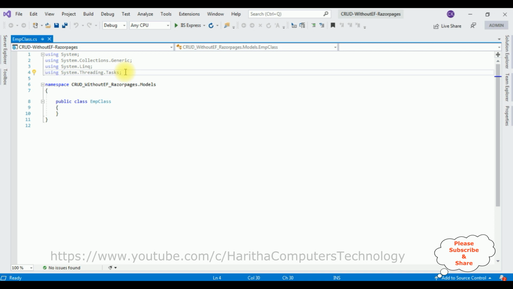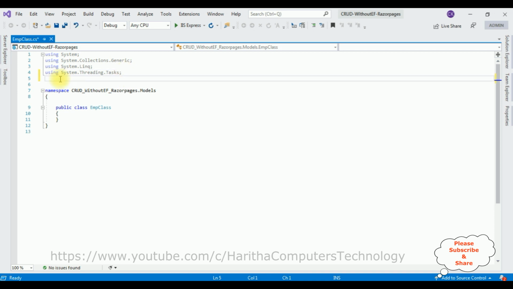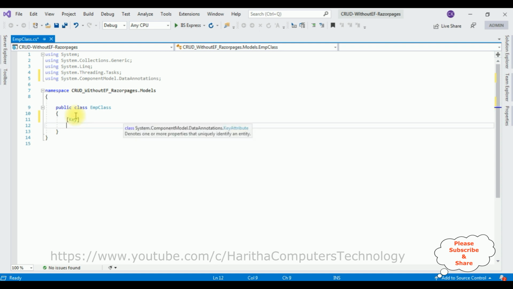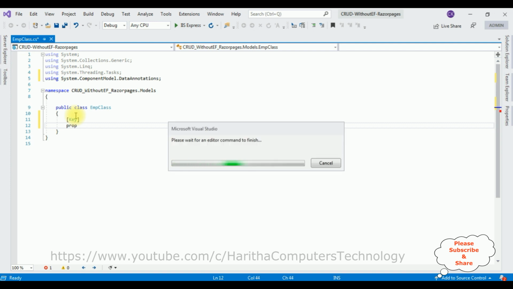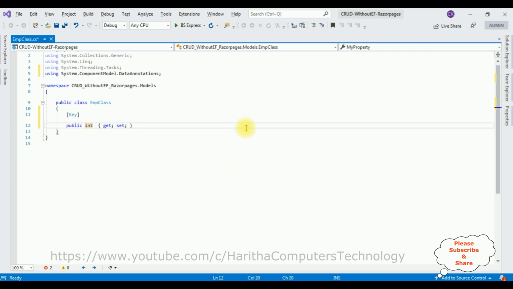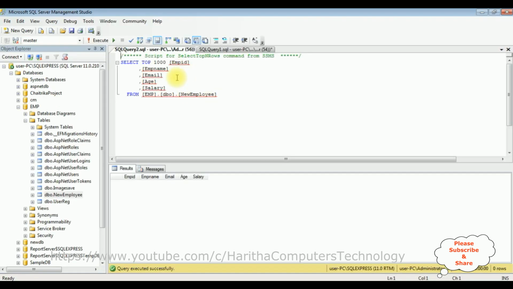So before that, let's add a package using System.ComponentModel.DataAnnotations. After adding this package, next in this class I'm adding the Key attribute. Then let's add the property, prop double tap, which will create the property. In our table we have 1, 2, 3, 4, 5 columns. So the first column name I'm adding is the EMP ID. Copy that one and paste here.